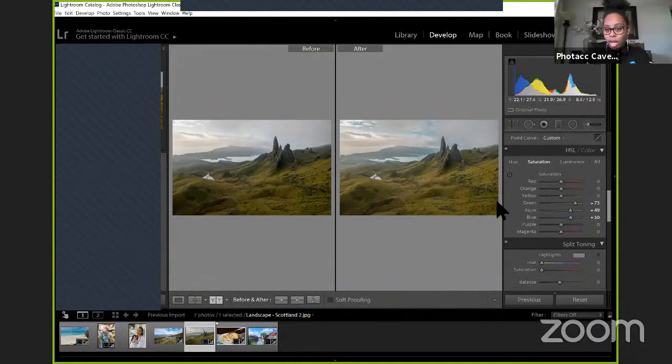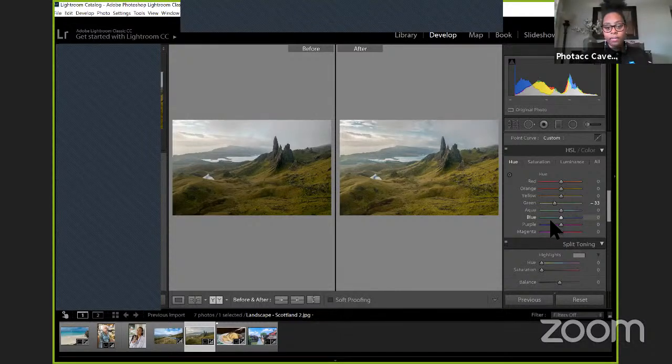It's not that dramatic. We want more drama. So let's make the greens brighter, and the yellows brighter as well. Yeah, we're adding some drama. Just play with that until you're satisfied. That's pretty good.